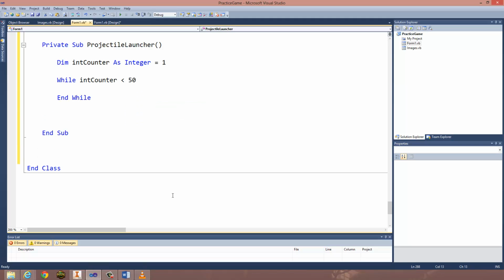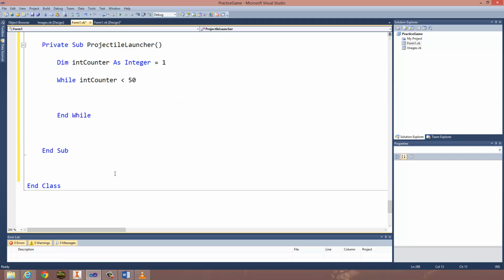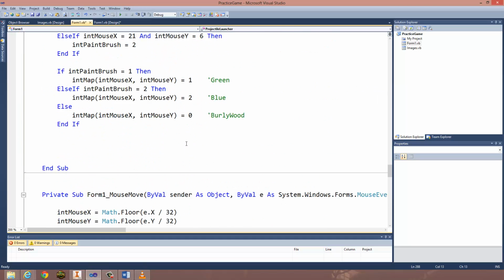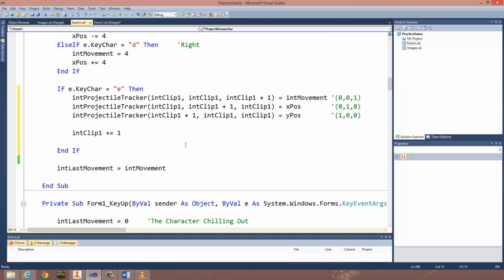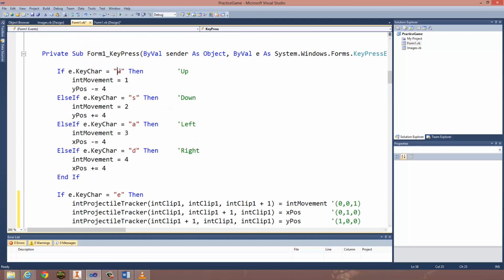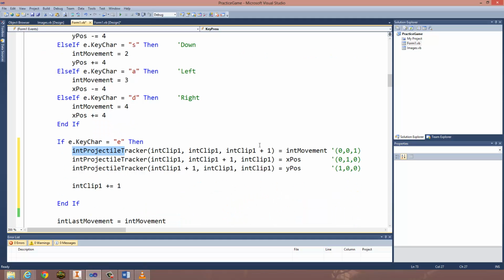First off, we're going to be checking which movement is stored in the matrix. So if you remember from where we type in our keys, and I know there's a lot of code, if we type in W, int movement becomes 1. If we type in S, int movement becomes 2, and so on. And for that three-dimensional matrix, we are taking that 0, 0, 1 coordinate and storing int movement into that location, 0, 0, 1.